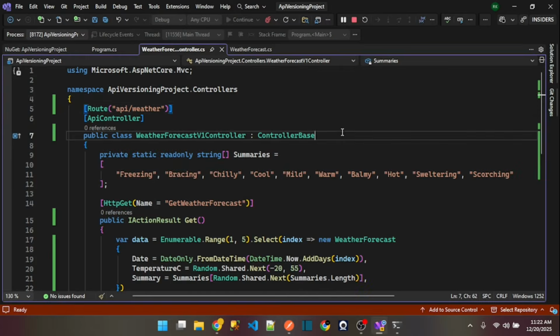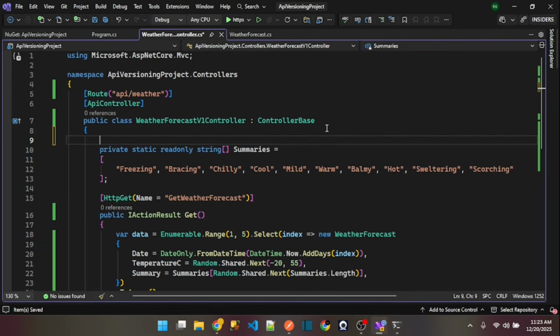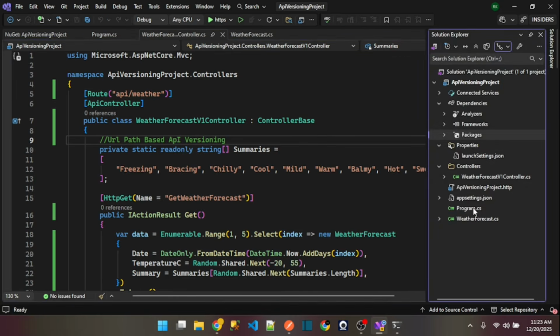Okay, so let's stop this application, and we will have to do so many things. This topic is very important for all backend developers, and all full stack developers who want to create APIs and want to give backward compatibility to their APIs. Okay, so let's see. The first API versioning that we will implement here is URL path based API versioning. All these steps are very easy to implement, so you don't need to worry about anything.